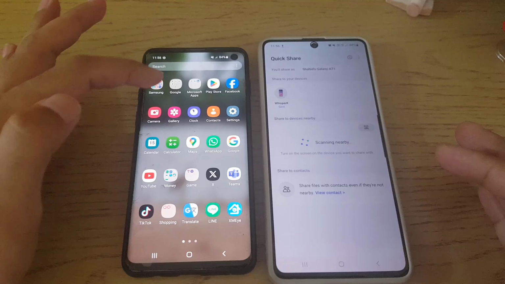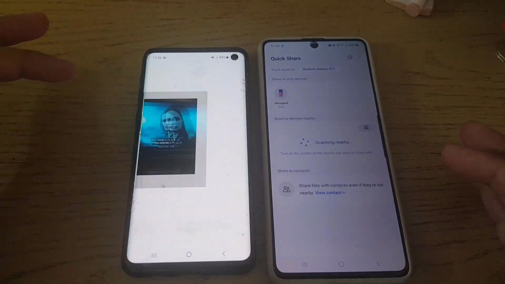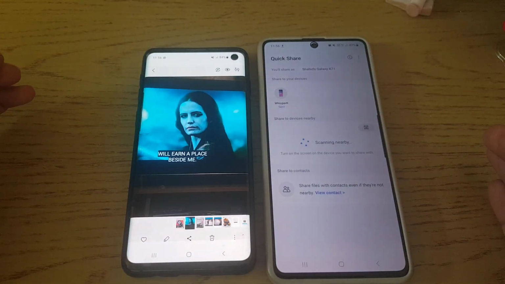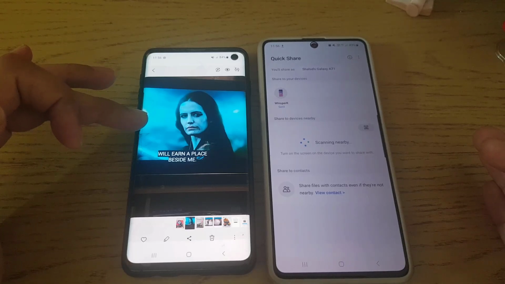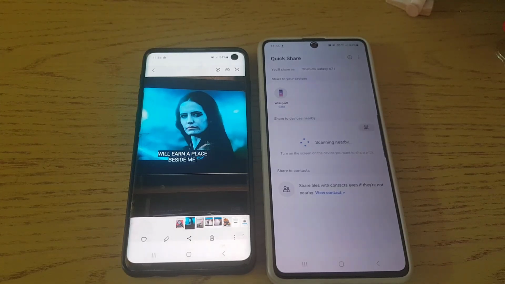So I will go to the gallery to show the picture that I just recently received. As you can see, that one was received through QuickShare. So guys, this is how you can use QuickShare to transfer files from one Samsung phone to another.